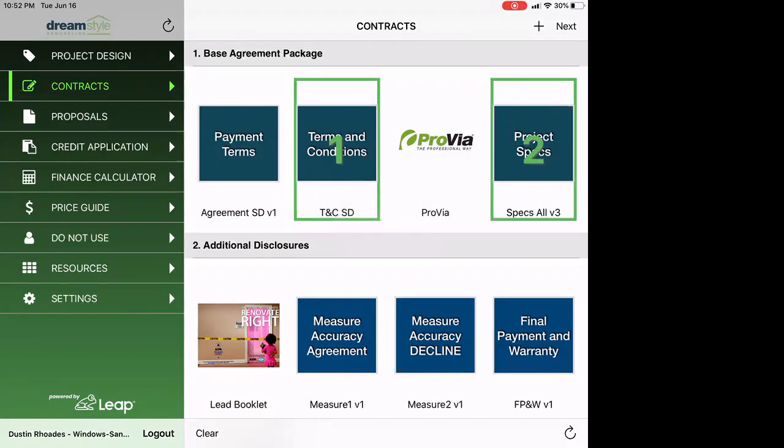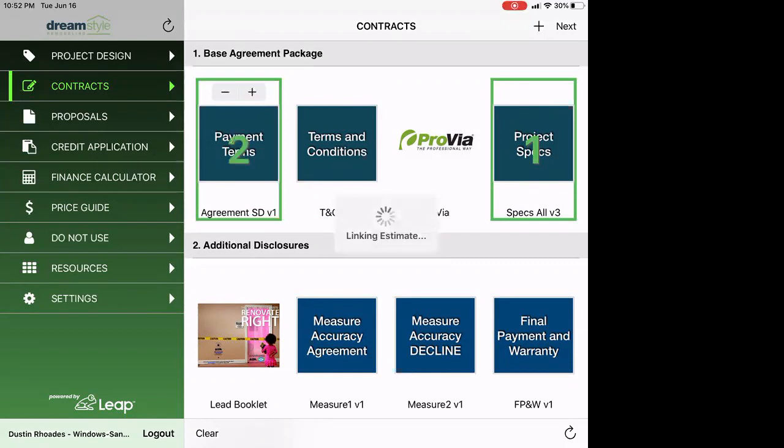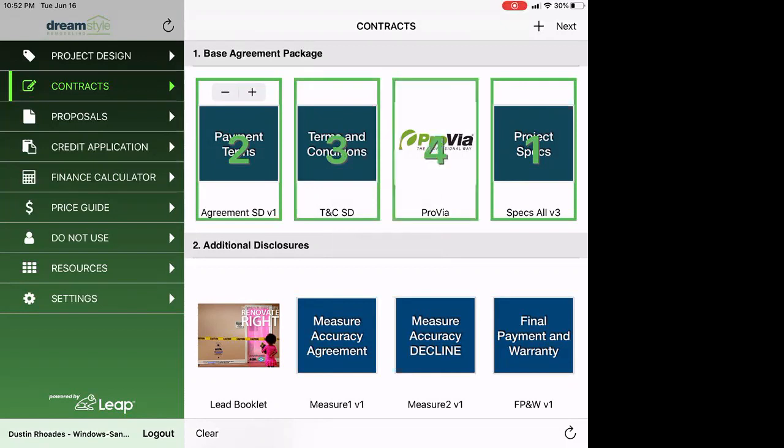Okay, so how it should look if I want to do it right, I'm going to pick project specs, payment terms, and terms and conditions. Okay, if I'm adding a Provia entry door or Provia windows, I would need to tap this. I'll show you what to do next.